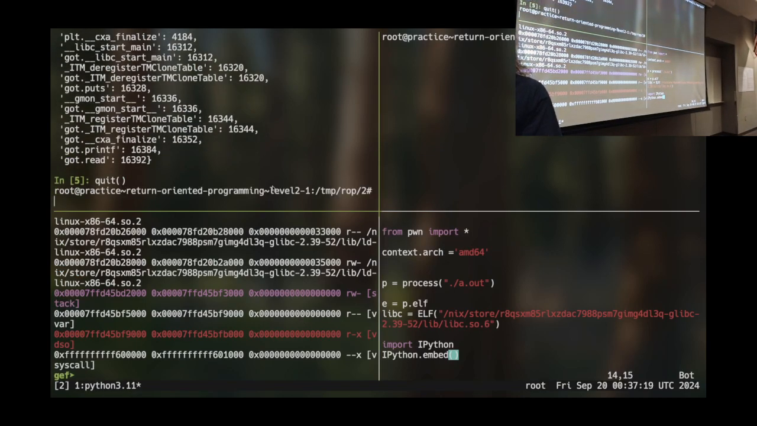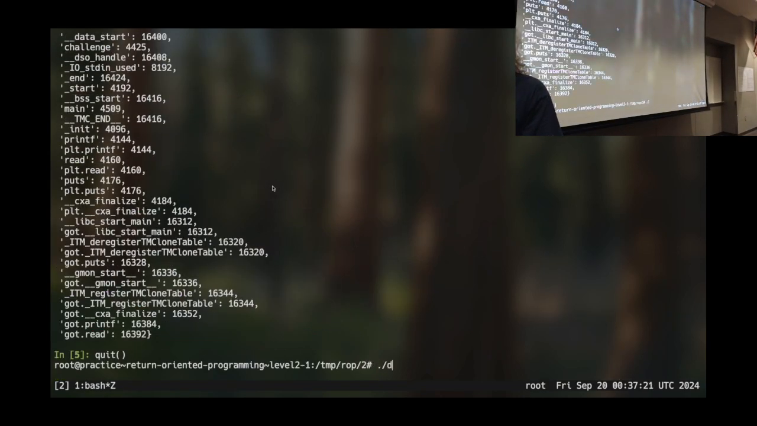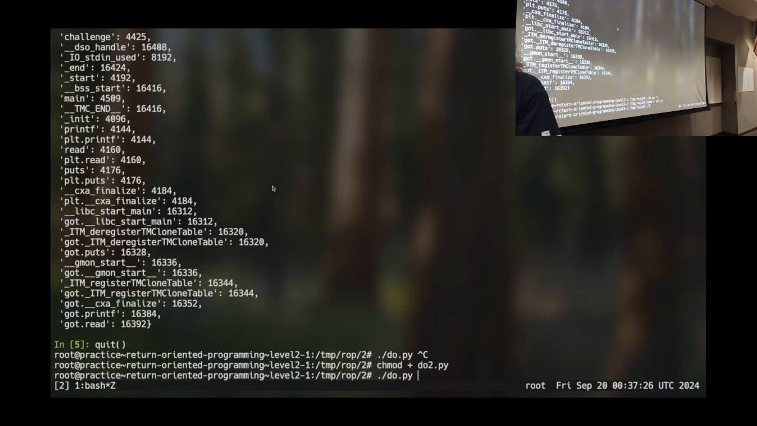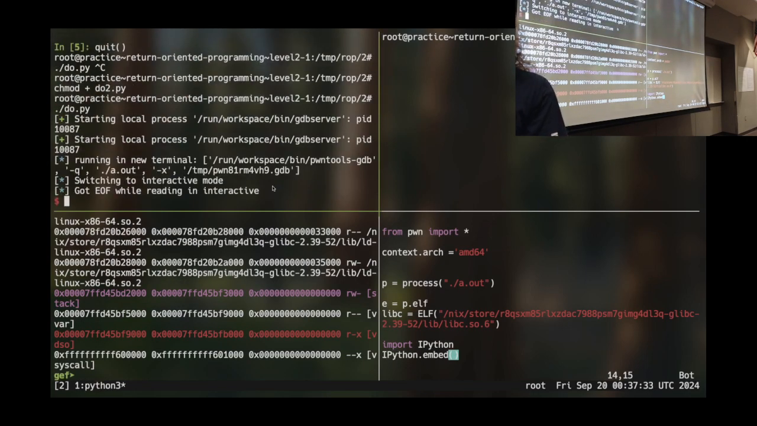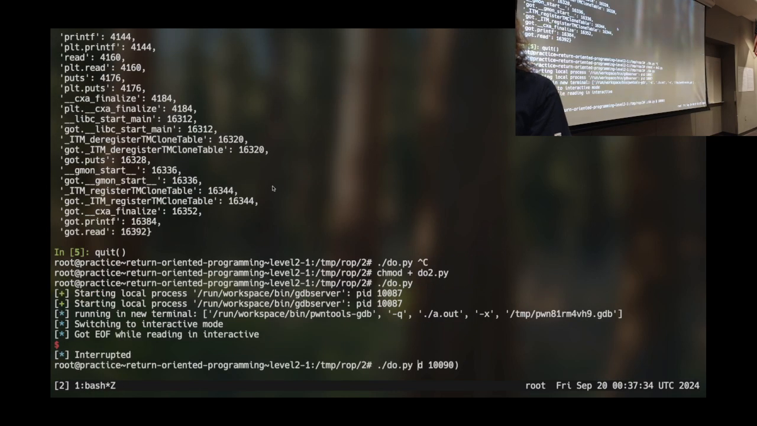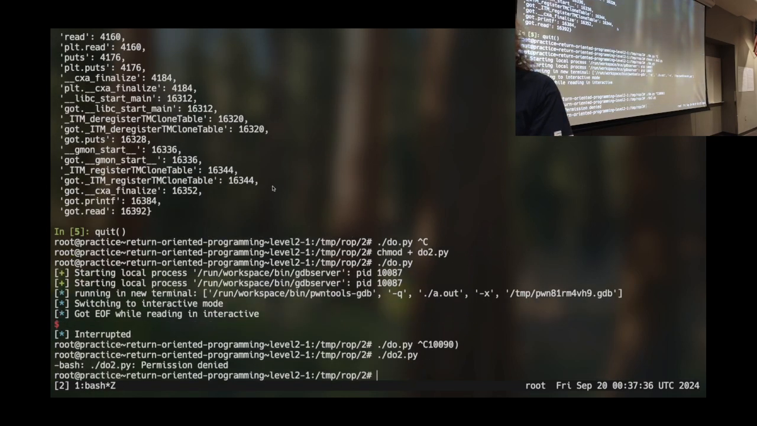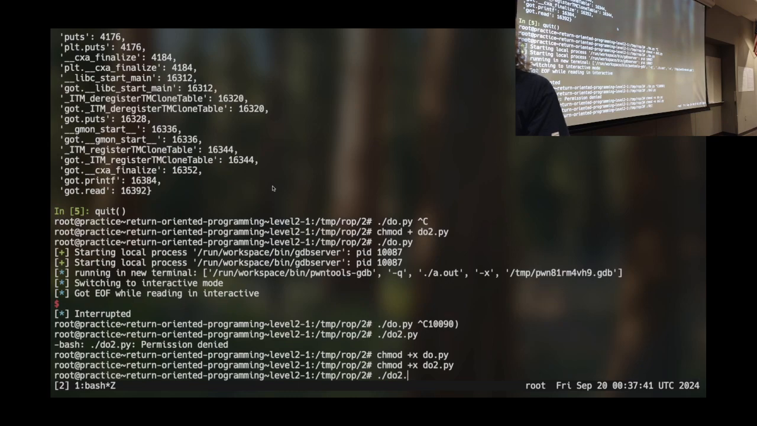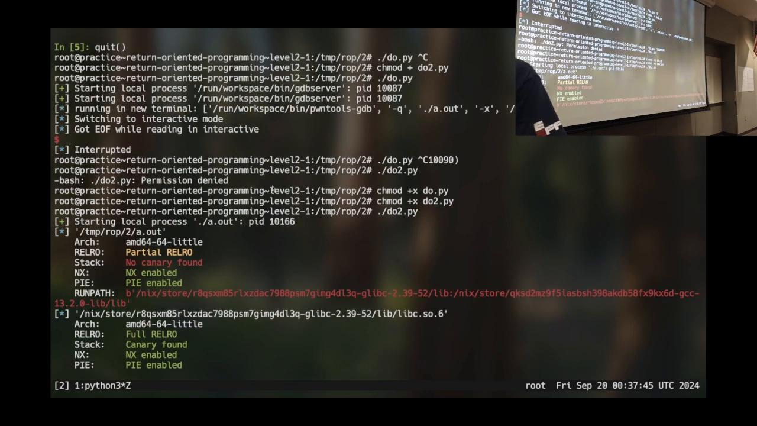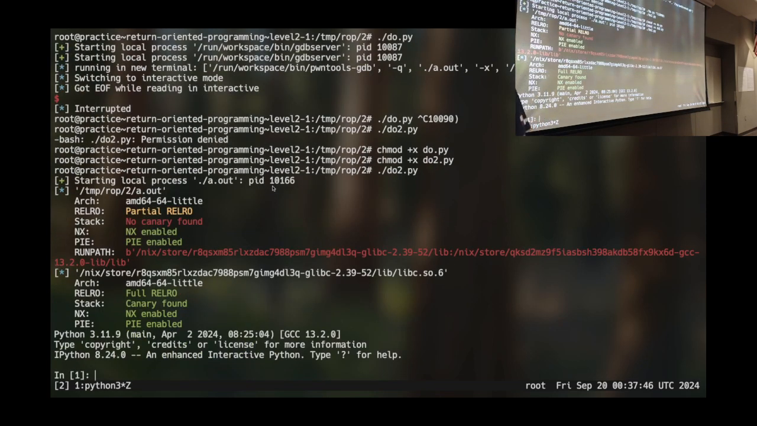If you're unaware of import IPython, IPython embed, that just lets me run the script, and then it will pause. It will give me an IPython session after that code's ran.